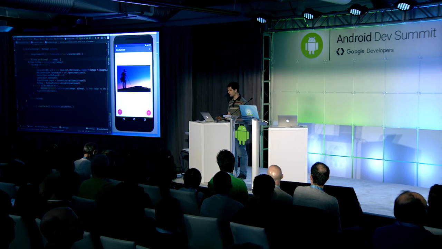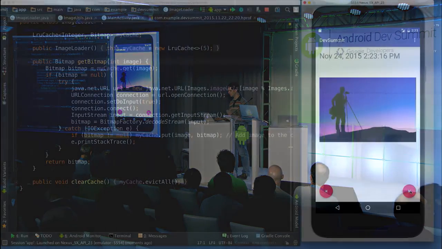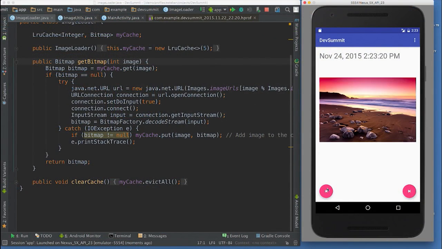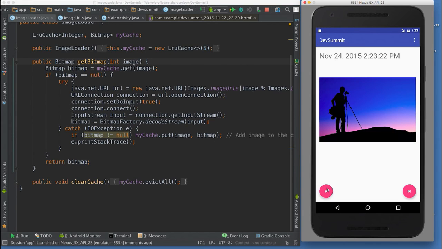This is a slideshow app, so I'm getting some images from the web. I'm downloading them, and you have a next button there to go to the next image. You can go back. It's a simple app, and I'm showing the time at the top just because I want to know what time it is. And I also have a menu with a few options.